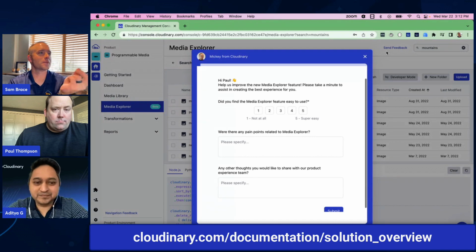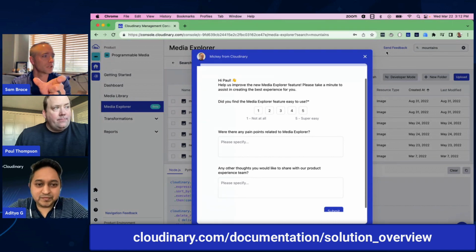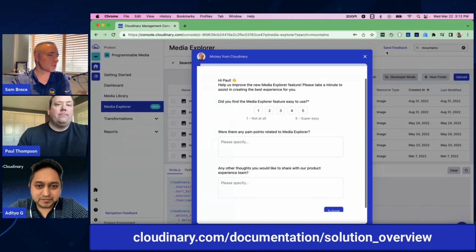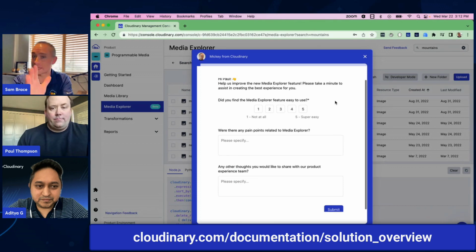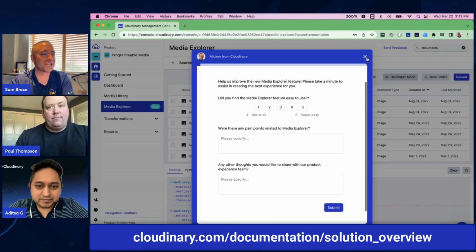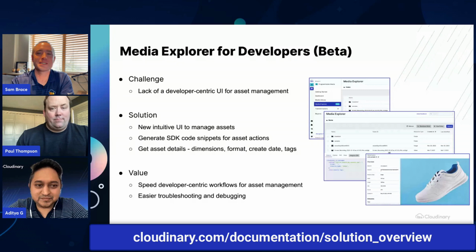Absolutely. And you can see here that Paul was able to demonstrate that with the send feedback button that's right there in Media Explorer. And then also if you are sending tickets and you're sending support queries over to our support team, everything's being accumulated and getting passed through for further improvements on this. So this is fabulous work by everybody involved. Great demonstration, Paul. Great explanation, Aditya. Is there anything else that we have to say about Media Explorer?